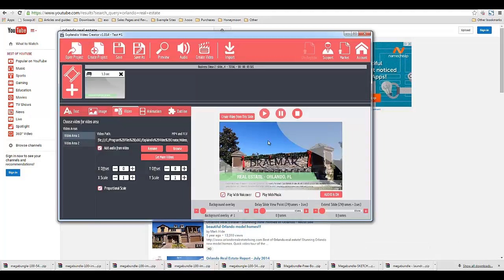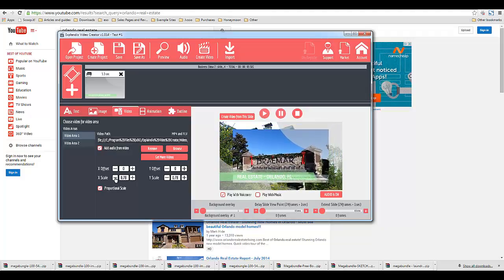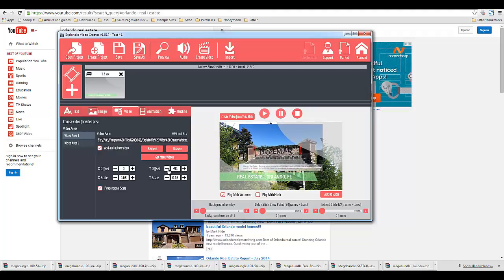Okay, now we have it inside the canvas, but it's a little too large right now, so I'm going to change the scale. As easy as that. Okay, and now I'm going to move it up a bit, just clicking my way up here. There we go. And let's make it just a little smaller. And now we will go ahead and preview.